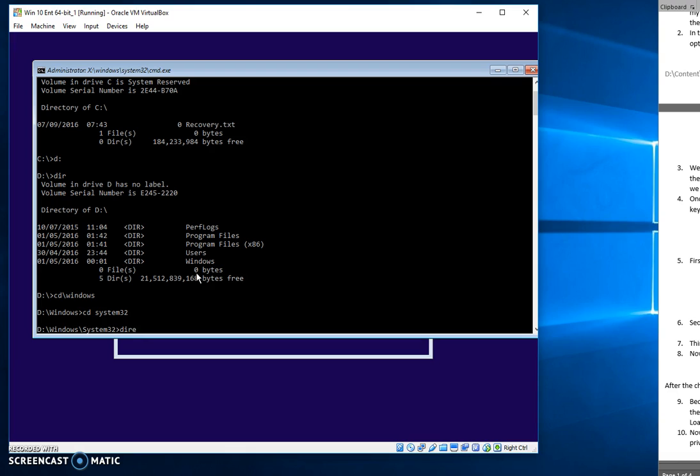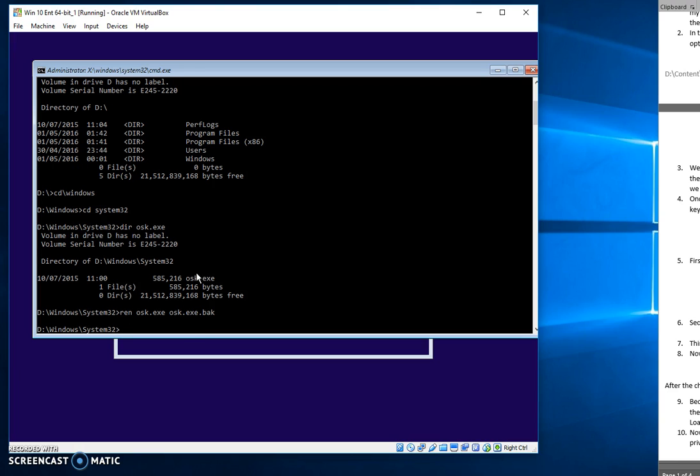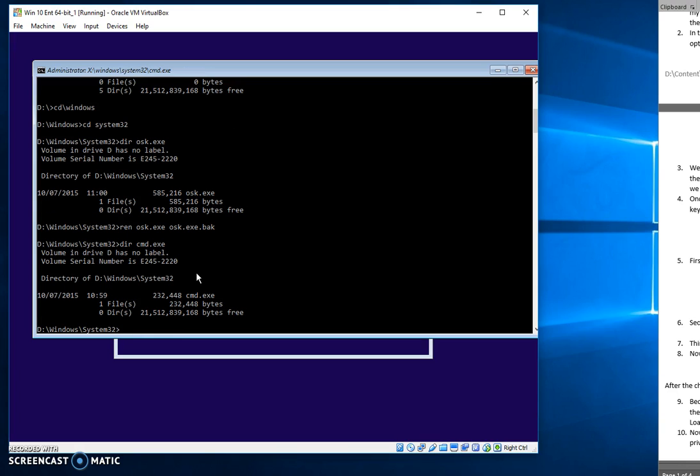What we're going to do first, let me show you. I'm going to do a directory of osk.exe, the on-screen keyboard. That's the file there. That's the name of the file that it is currently, and we're going to rename it to osk.exe.bak. So that takes care of that. And then we're going to take this cmd file, which is the command console that we're currently in. There's the file there. And we're going to make a copy of that, cmd.exe to osk.exe. So we copied cmd to osk.